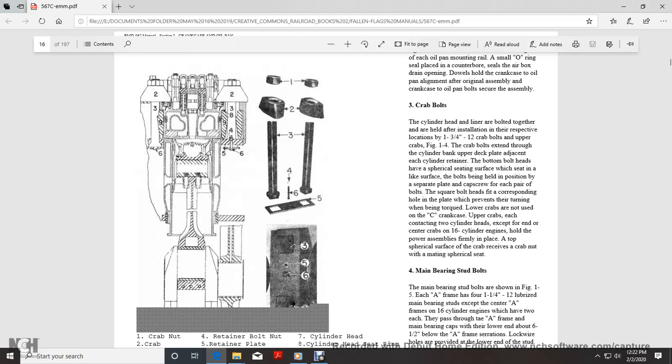The cylindrical seating surface with the bolts held in position by a separate plate and cap screws for each pair of bolts, with the square bolt heads fitting into the corresponding holes of the plate, which prevents turning of the bolts under torque. The lower crabs are not used for the crankcase; the upper crabs are used for the cylinder heads.